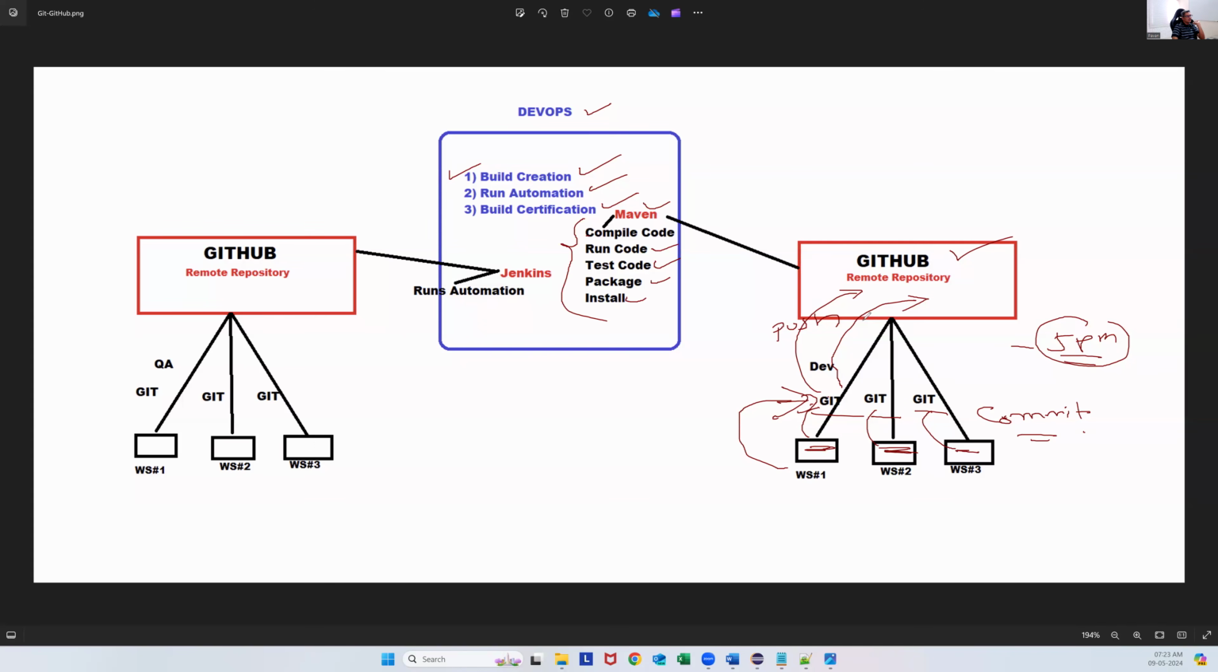By taking the latest code from the GitHub repository after 5 p.m., they will do all these activities, and to do them, they use automation. That is called process automation. They don't do all these things manually. Build creation, running the automation, and build certification all happen automatically. To do this, they create their own automation setup and set up the infrastructure like that.